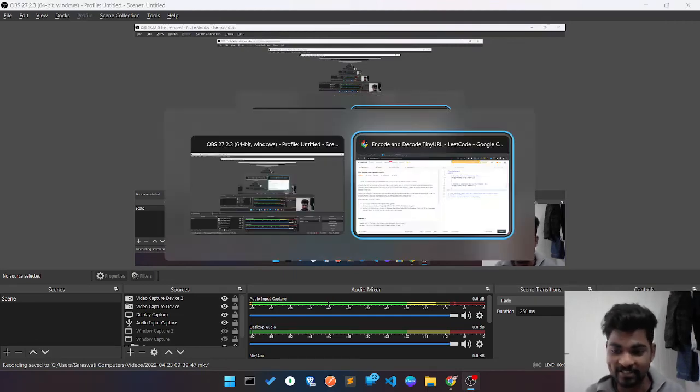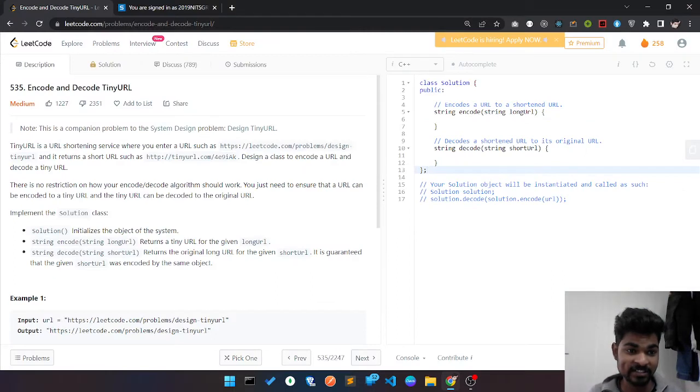Hello guys, we are back with another Leetcode challenge. Let's see today's challenge. And today's challenge is Encode and Decode TinyURL. This question falls into the category of medium. So let's deep dive into the question.